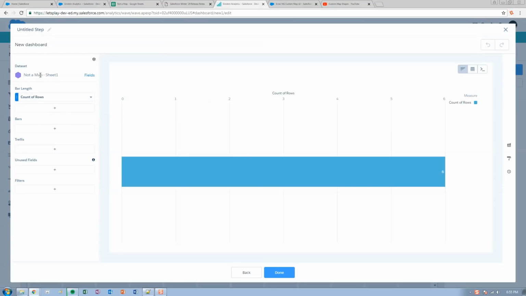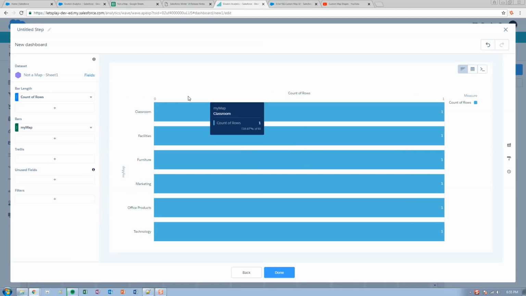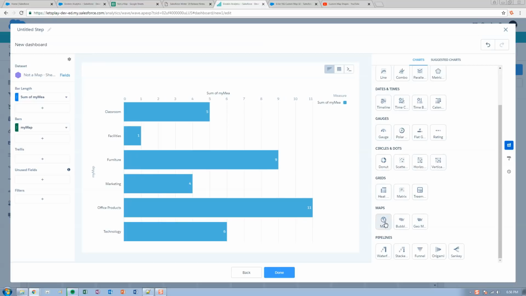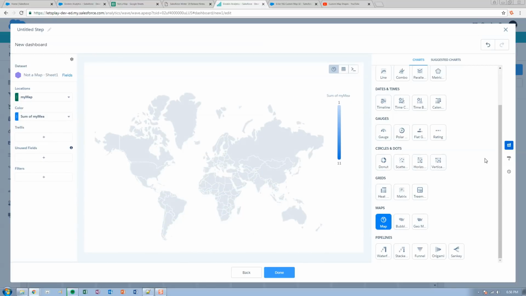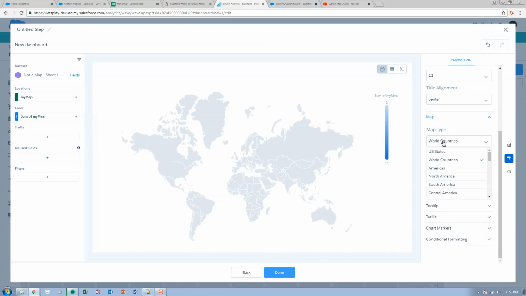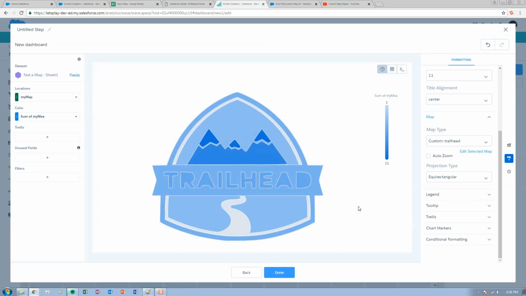I have this aptly named not a map CSV file that I've uploaded. I'm going to group it by my map. We see we just have some random different values here, and I threw a measure on there for fun. And now, despite the fact that it's not a map, I'm going to put it on a map. And then what I'm going to do is actually change the map type to the custom GeoJSON that I have uploaded. And again, I did have to do this the old-fashioned way. And we can see that we can actually visualize our data on anything. It doesn't necessarily have to be geographic.